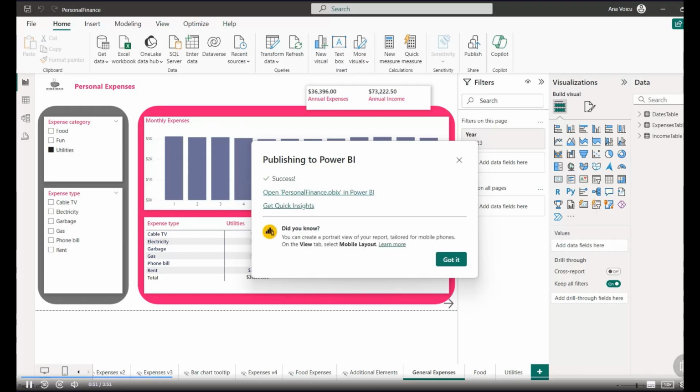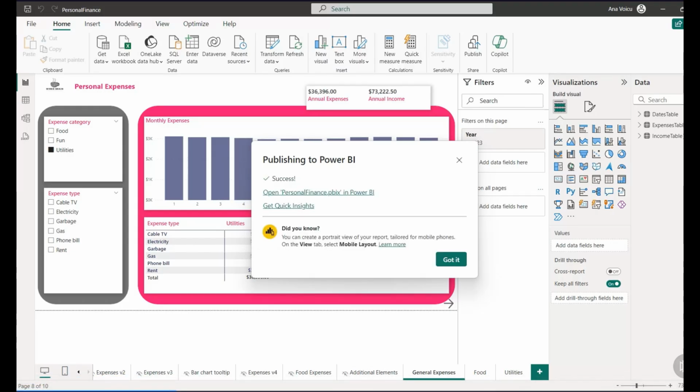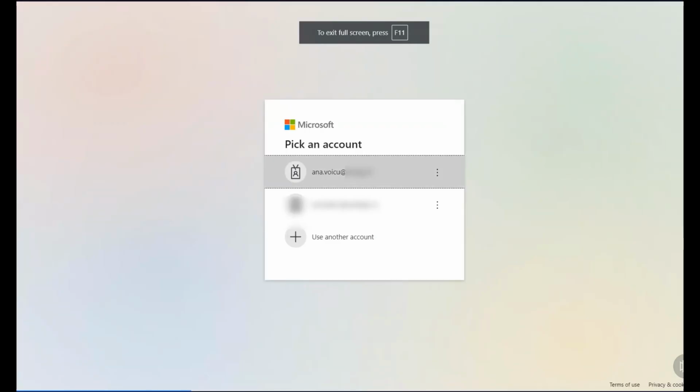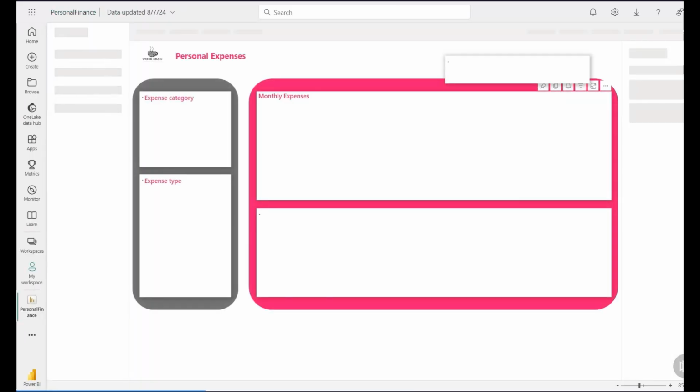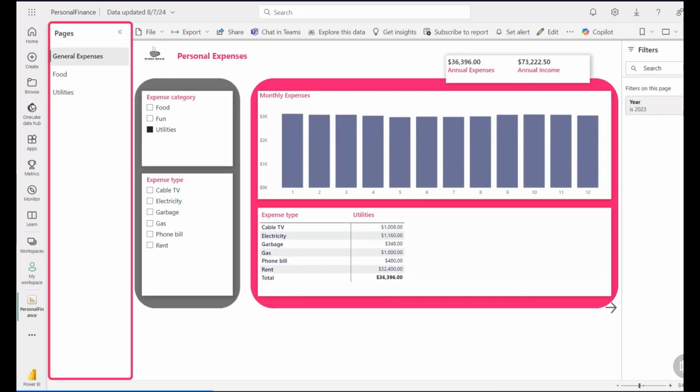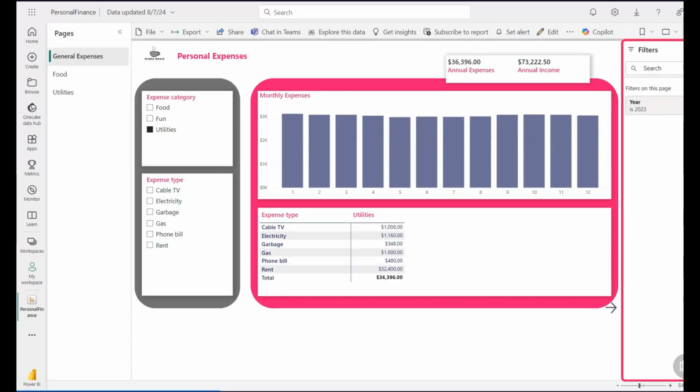After the report is published, you have the option of looking at it in Power BI service by pressing this link. This opens Power BI Service, and you need to sign in if you haven't done that already. And there you have the report. To the left, you have the report pages, and to the right, there is the filters pane. You can edit the report directly in Power BI Service, and the changes will be visible for everybody who has access to this report. However, if you want to edit again from Power BI Desktop, you need to download the latest version from the service.